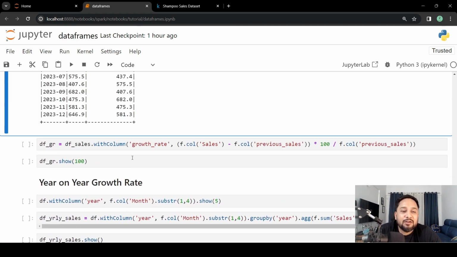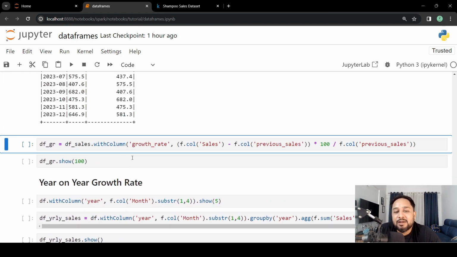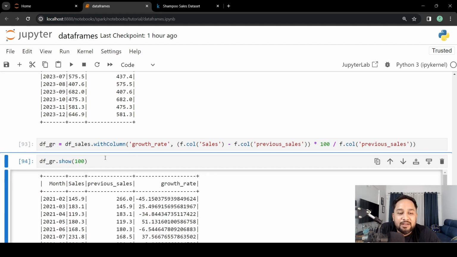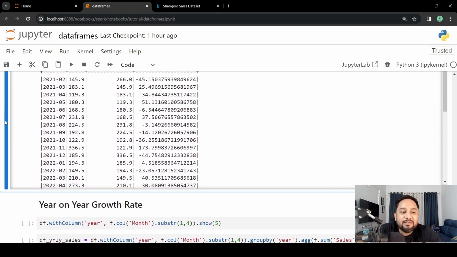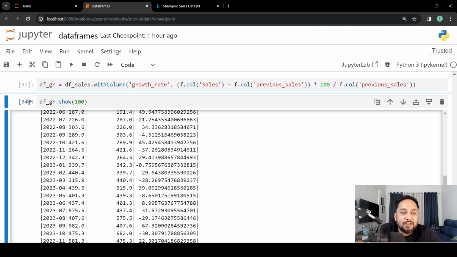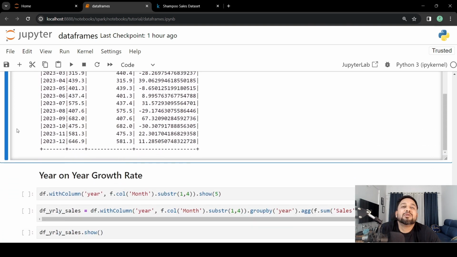Once this is done, we can now apply the growth rate using the same formula, current minus previous upon previous, and you can see over here that for all the months we have the growth rate now. So January month sale is 266 and February month sale is 145. So it's a negative 45% growth rate, which means that sales from January to February is now decreased. Similarly, we have the growth rate for all of the rows. So this is how we can calculate the month-on-month growth rate.